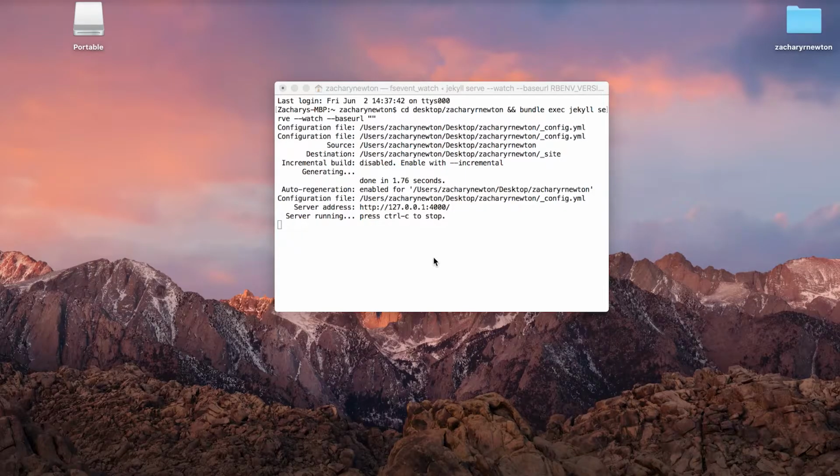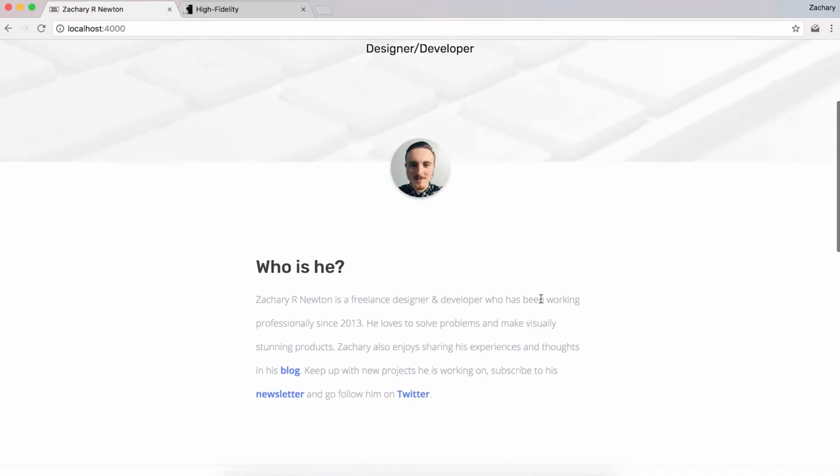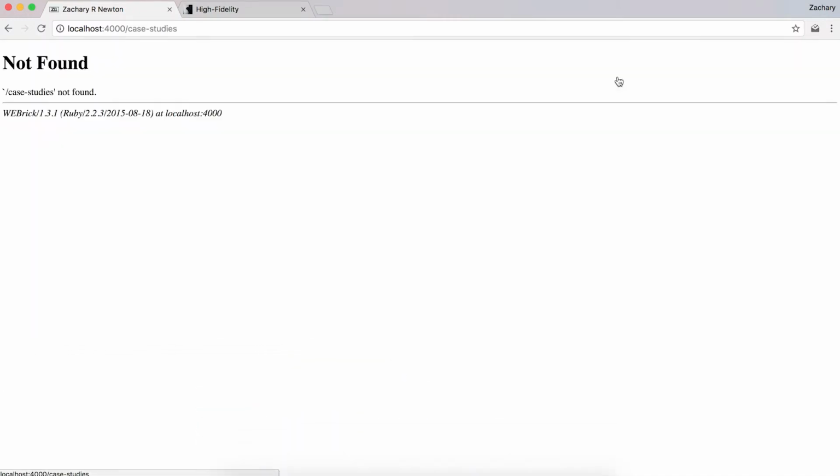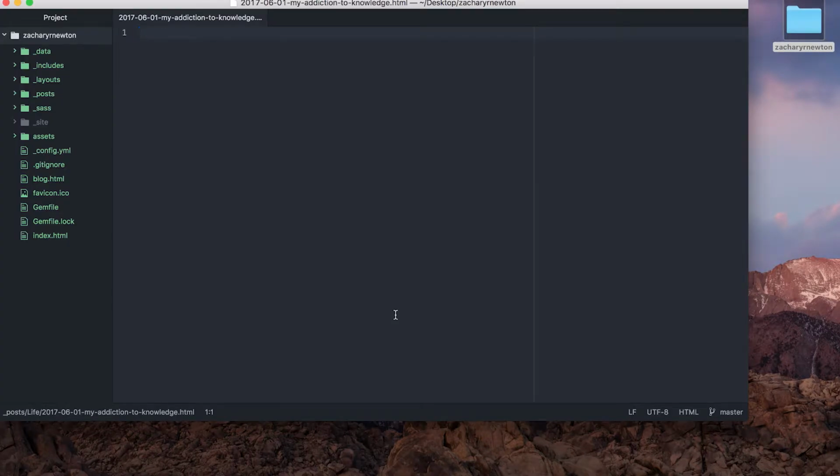Alright, so before we start working on setting up our collections, first of all, we need to make our case studies index page because we don't have that set up yet at all. So I have the server up and running right here, and if I refresh this, see, it's working right here, but when we go to the case studies page, there's nothing there. So let's make that real quick. Let's open our project up in Atom. All right, so right here's our project.